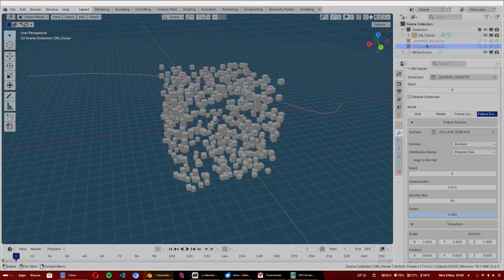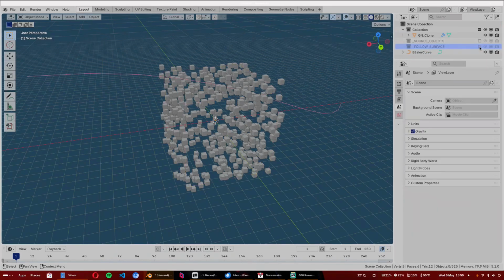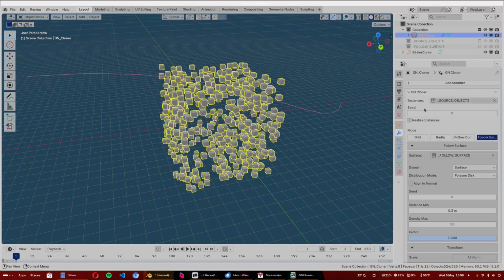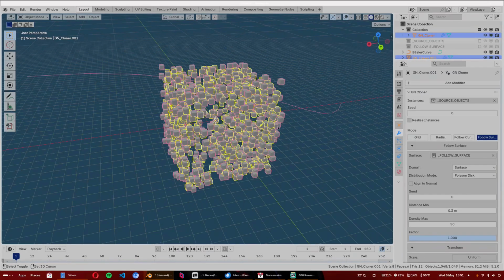Finally, we have follow surface. When you add a cloner to the scene, it includes a follow surface collection. By default, it brings in a cube, but whatever object you place inside the follow surface collection, your clones will be distributed along the surface or the volume of that object. You can control the collection from here, so you could select a different collection if you want to add more cloners and you wanted a different surface for them.